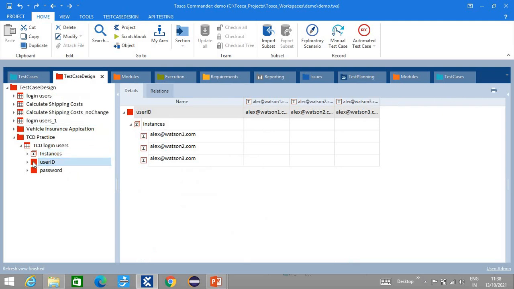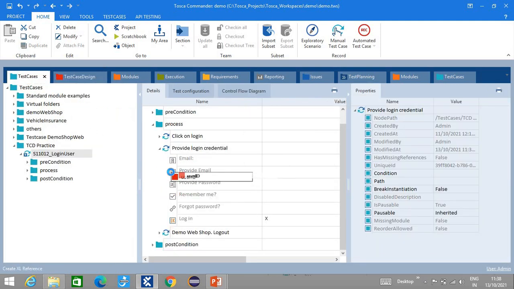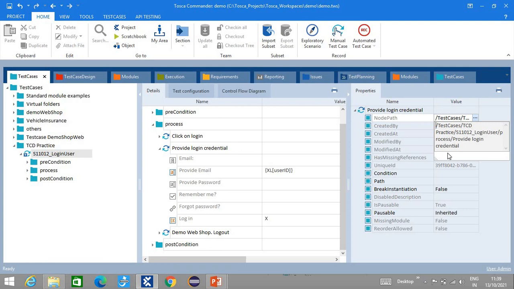Let me select this. Now the user ID I have to select, right? I have selected this user ID attribute, drag and drop to the provide email. So it will ask for the XML reference. This is how the XML reference is going to be created. So XL user ID, this means the current test sheet and the user ID attribute, right? And also you can see the node path from here also, right? This is provide the login credential.